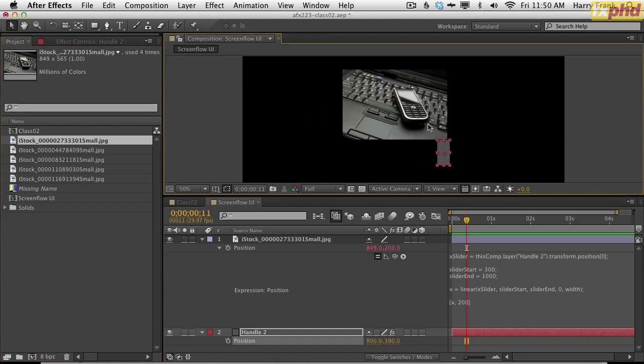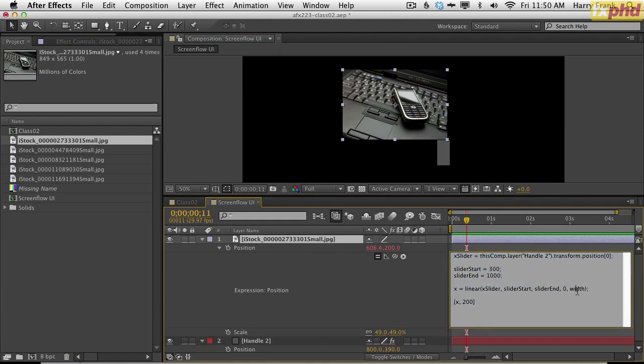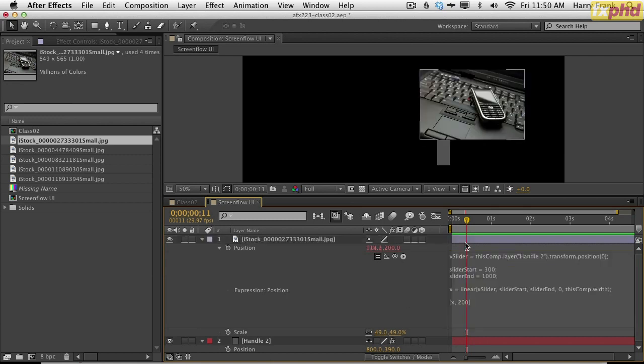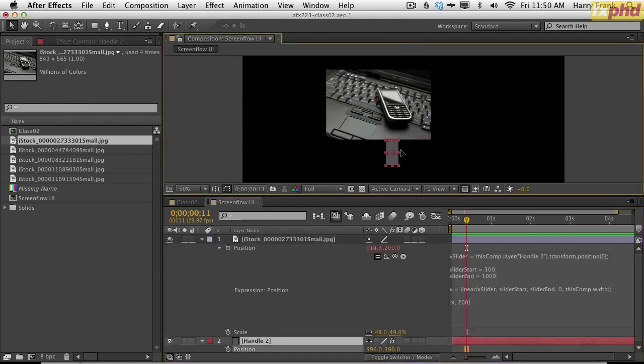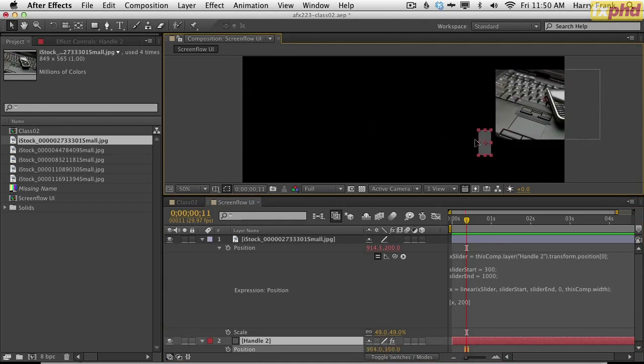So I don't want the width of that image. That's pretty arbitrary, especially considering that I have actually scaled it down 49%. So that number means absolutely nothing. More importantly, we want the comp width. So we type comp, capital C, period, width. This will now be moving from 0 to the other side.